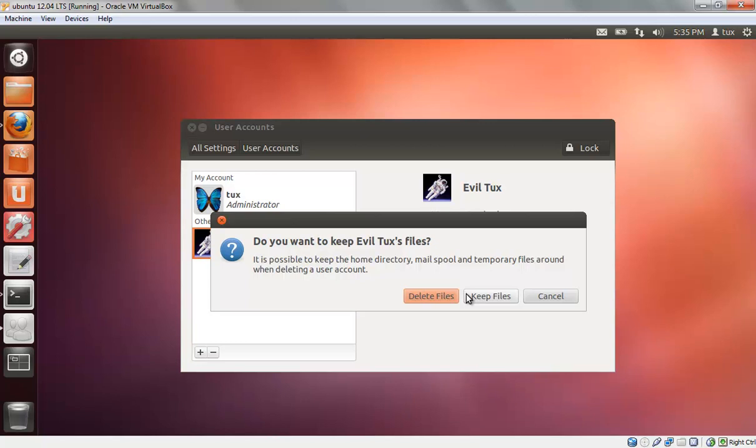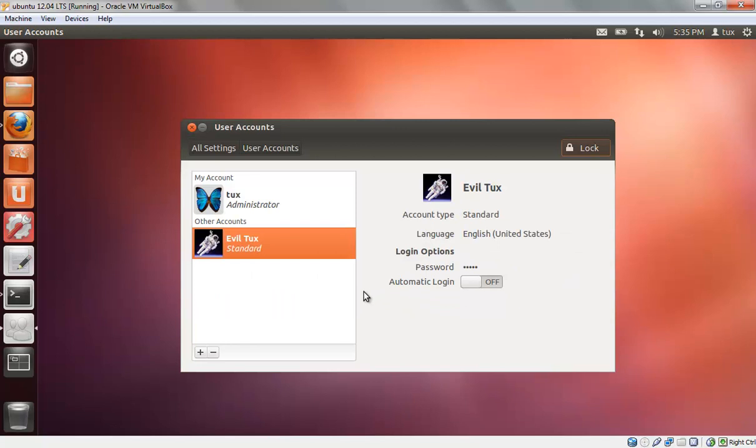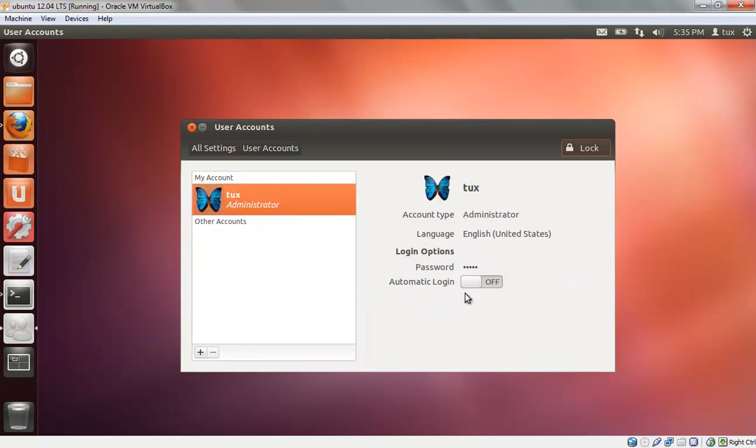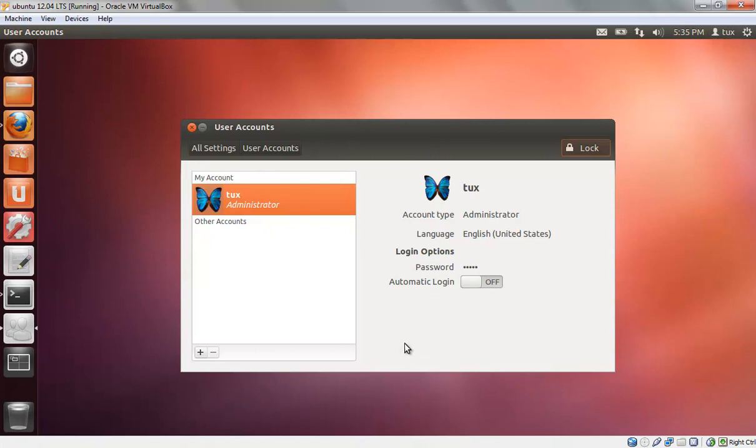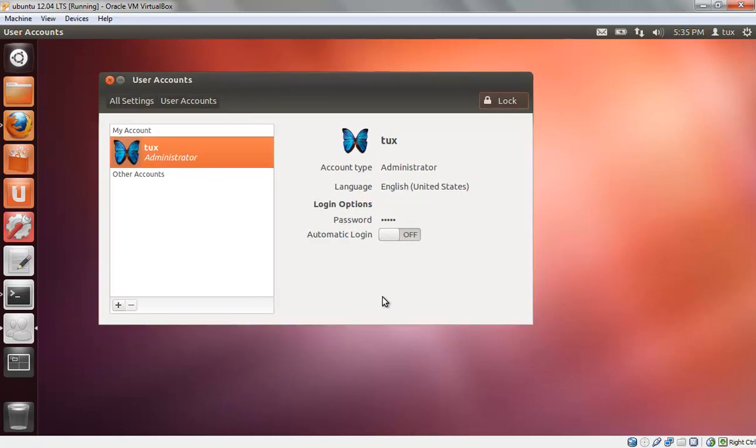For us, I didn't store anything interesting at all in this account, so I have absolutely no problem deleting the files. So this is the option that we will take, and there we go. Our user settings have been appropriately modified. Now Evil Tux is no longer there on this list of user accounts, and this is pretty much the overview of everything you can achieve with this new Unity user account system tool.